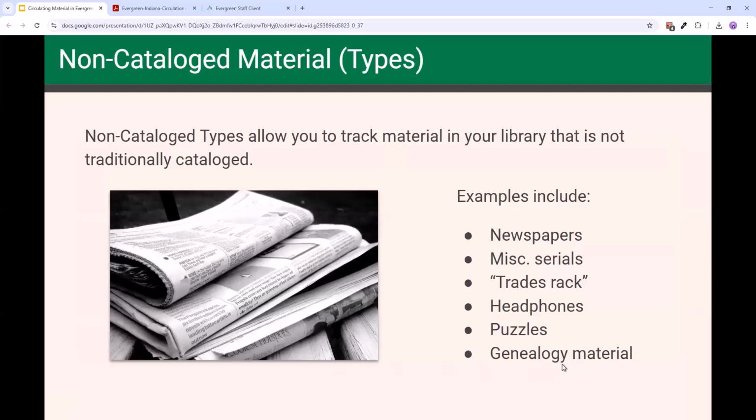The last type of item we can check out, or quote unquote check out, it's not a real checkout to patrons, is the non-cataloged item. These allow you to track material in your library that is not traditionally cataloged. These could include your newspapers, miscellaneous serials, if you have a trades rack, headphones, puzzles, genealogy material, kind of anything that you want to track that is not cataloged into your collection.